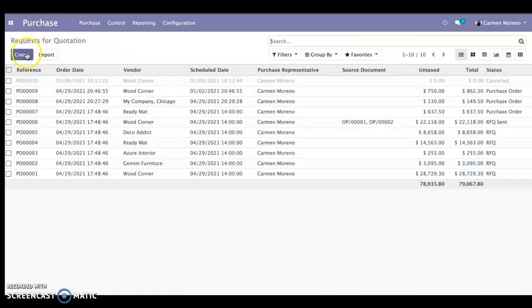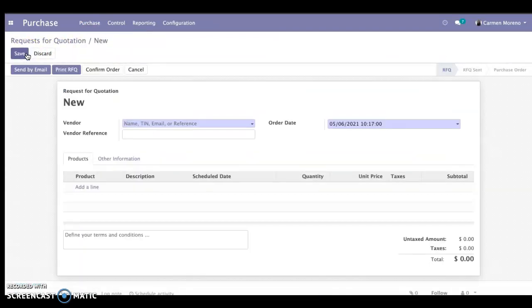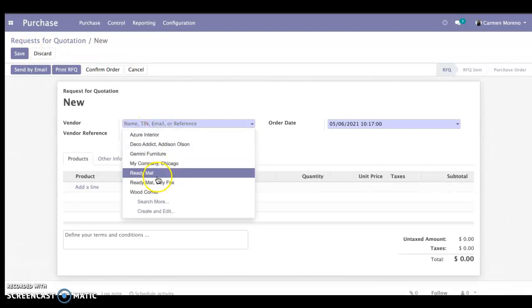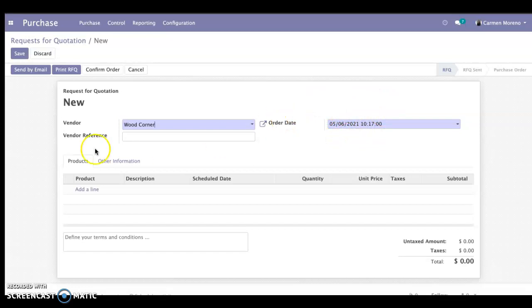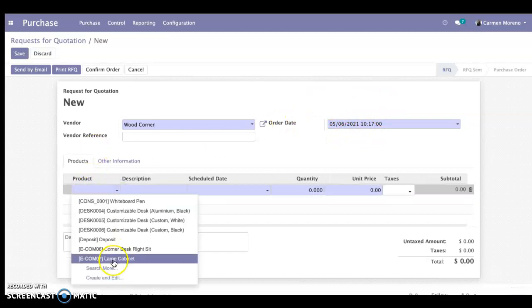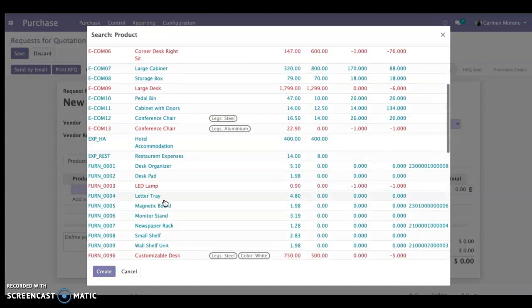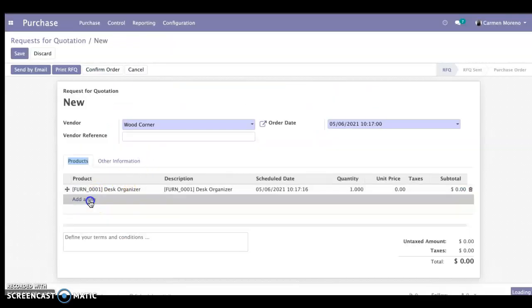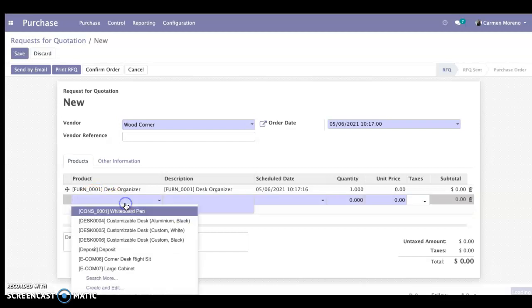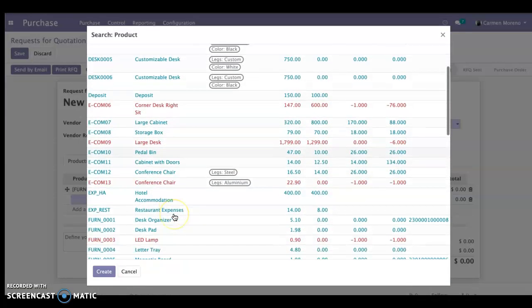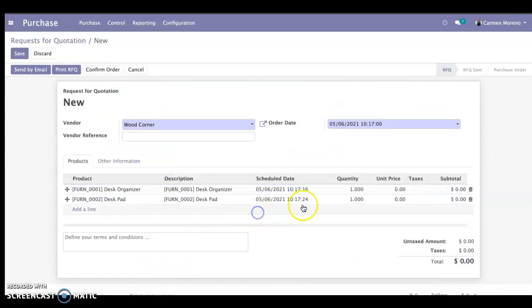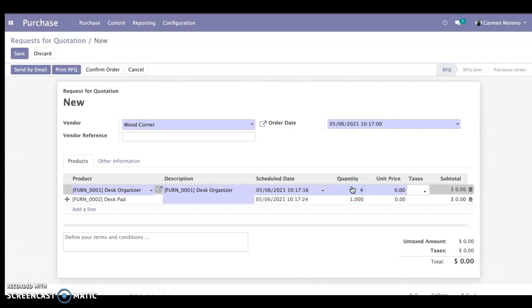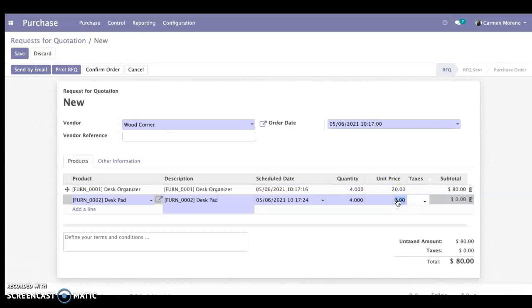request for quotation, create, and now our vendor today is going to be Wood Corner, today's date, and then we will add the desk organizer and the desk pad today. We will order 4 of each, and our unit price will be $20 for the desk organizer, and for the desk pad it'll be $10.